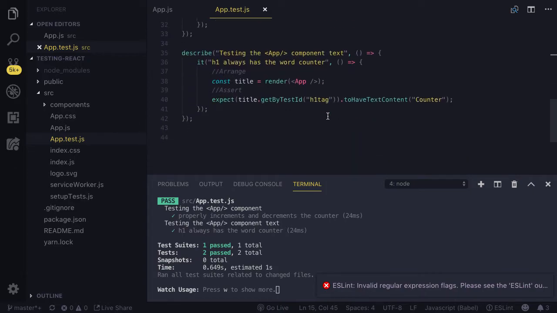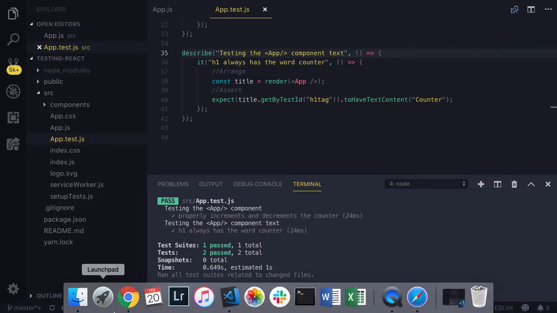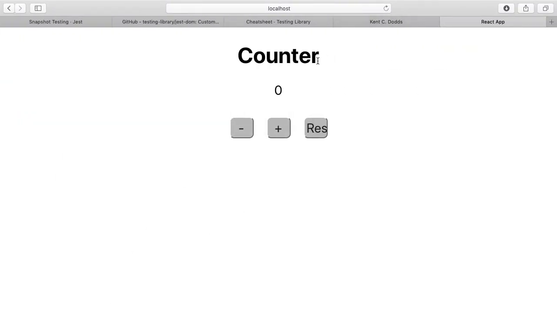And the final thing is, when we're testing, we don't only have to test the functionality. We can test things like headings. We can test UI as well. So here I've written another test, which is just testing our counter header. We can see at the top, we've got the word counter.